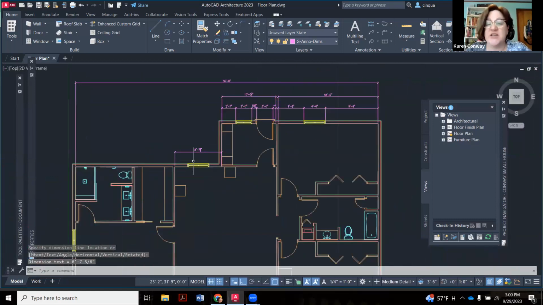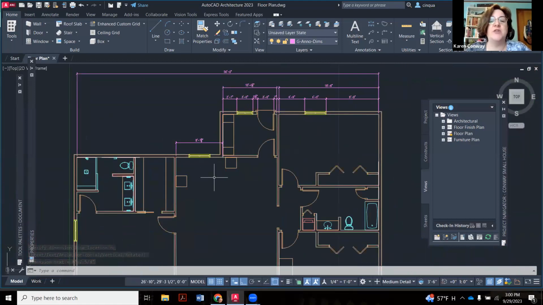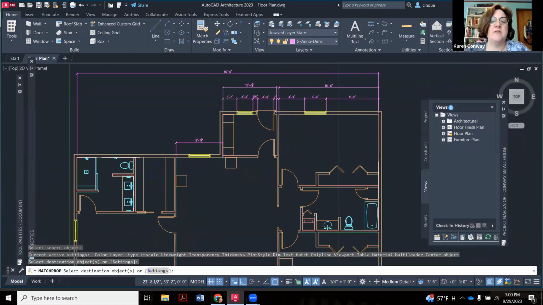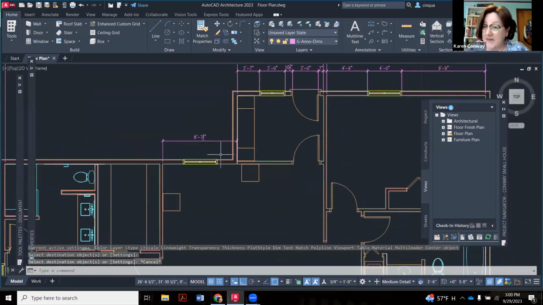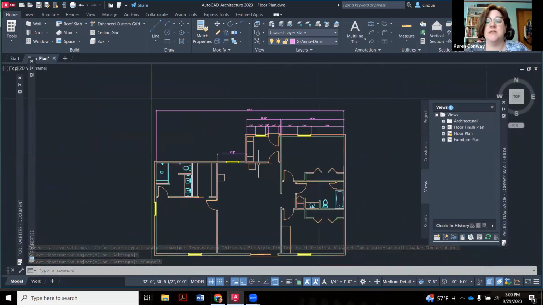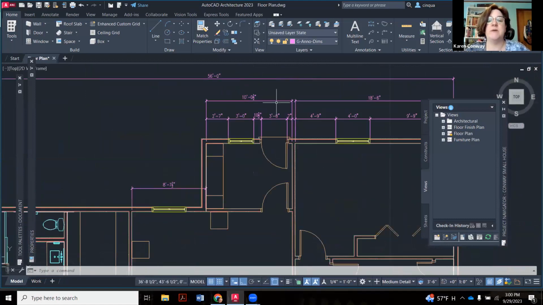Oh yeah, so there's a good example. It's 8 feet 7 5/8. If I want to match the properties of this set, meaning this set is already rounding to a 1/2 inch, I click on match properties, I click on this dimension, and then I click on that dimension. If we scroll in, you can see now it's 8 feet 7 1/2 inches, which makes a lot more sense for somebody measuring this in the real world. So that's one of the things we use to clean up our dimensions.